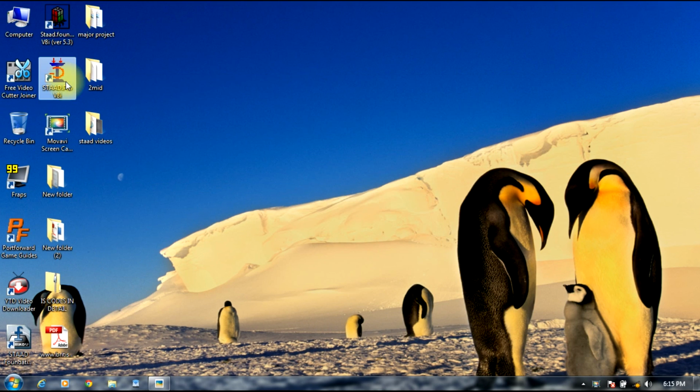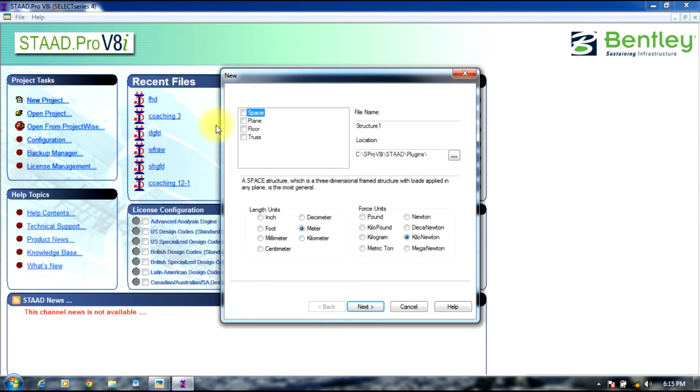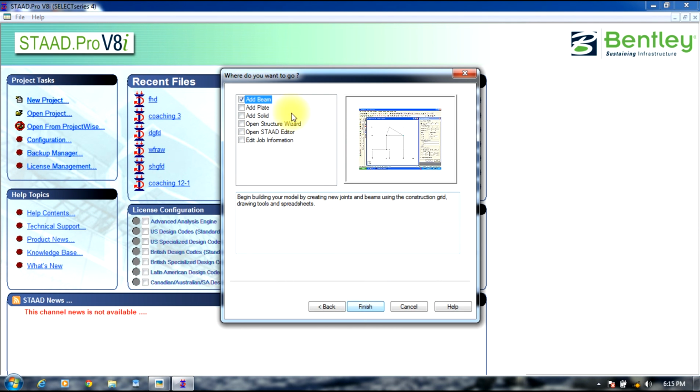So initially start Staad Pro, new project, plane, frame, meter and kilonewtons, next add beam, finish.